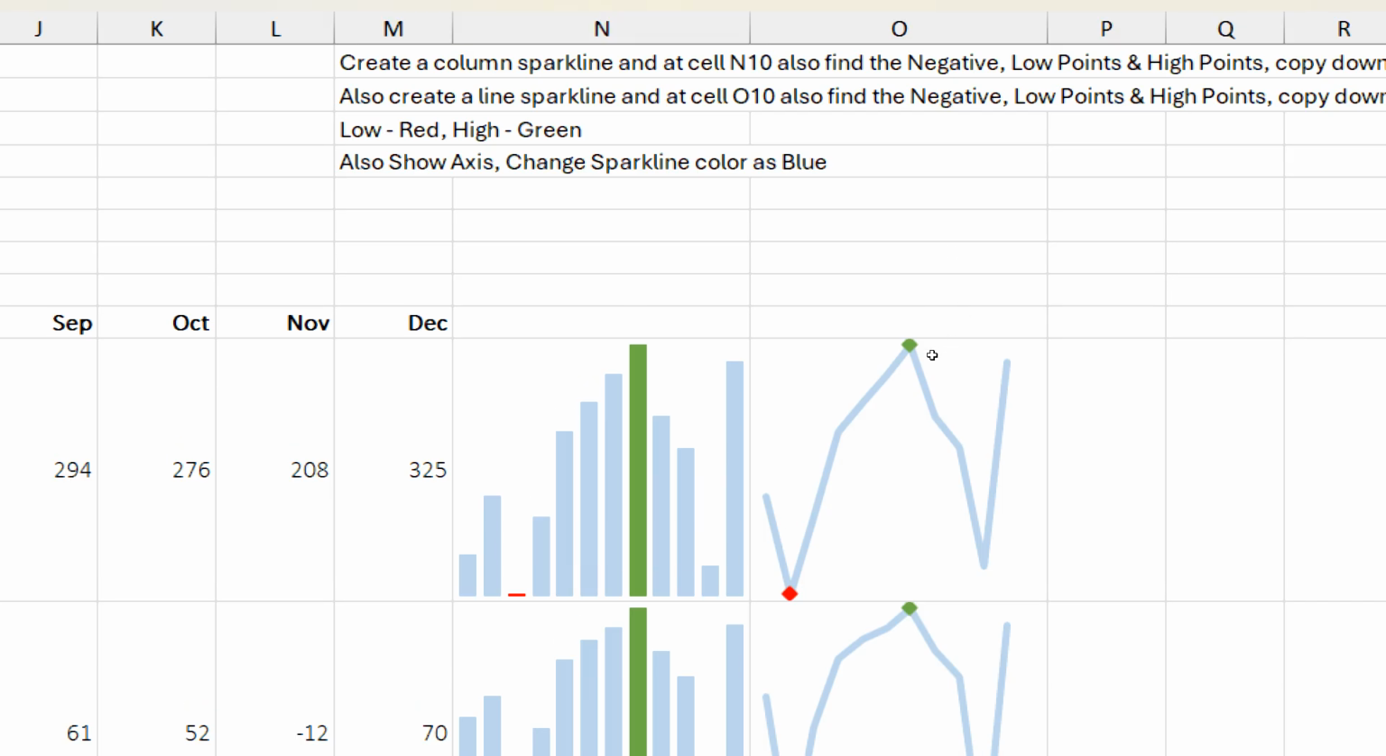Two sparklines have to be created. The first one is a column sparkline, the second one is a line sparkline. Highest value should be green. Lowest value should be red. Line color should be blue. Show axis: above 0, below 0, I want to draw a line. Negative axis. Choose one.